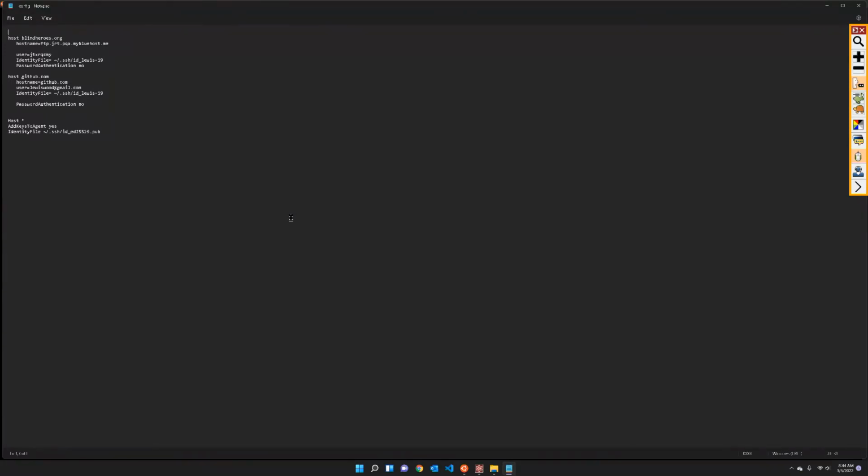Okay, now the structure of this file basically is it starts with a host name, a reference name that you use for yourself. So they put it in square brackets, and then you have your host name. Then after that, you have your actual host name. Host blindheroes.org. See, it says here host.